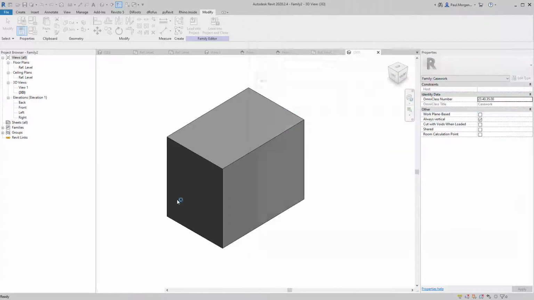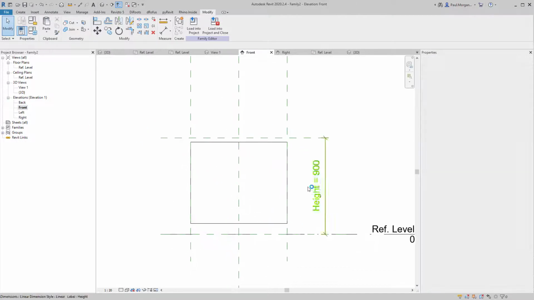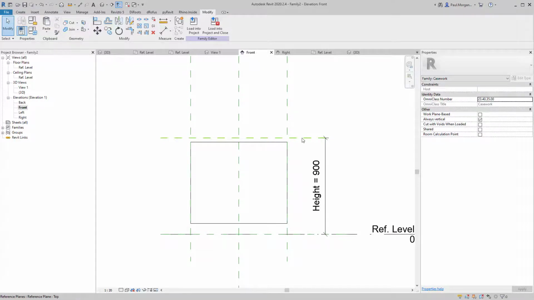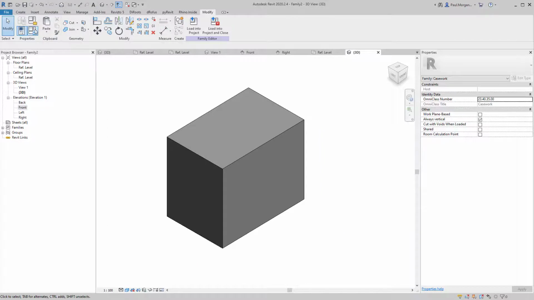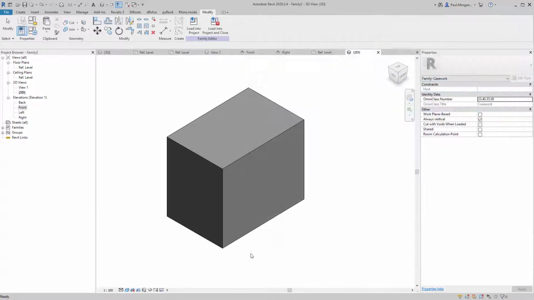Okay. Now what I need to do is go to my front view, and see my height here. I've got a height parameter, but watch this. If I go back to here and change my height, which is currently at 900, to say 1500, nothing moves because the geometry is not locked to the reference plane. The reason the width and the depth moved is because the geometry was locked to those.